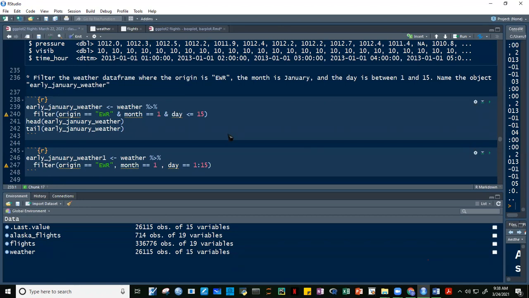Now, dplyr allows us to filter several parameters, no? In this case, let's create an object called early January weather, and it's coming from the weather data frame. And then we filter. The origin should only be Newark, the month should be equal to January, and the day is less than or equal to 15. So in other words, January 1 up to 15 lang.